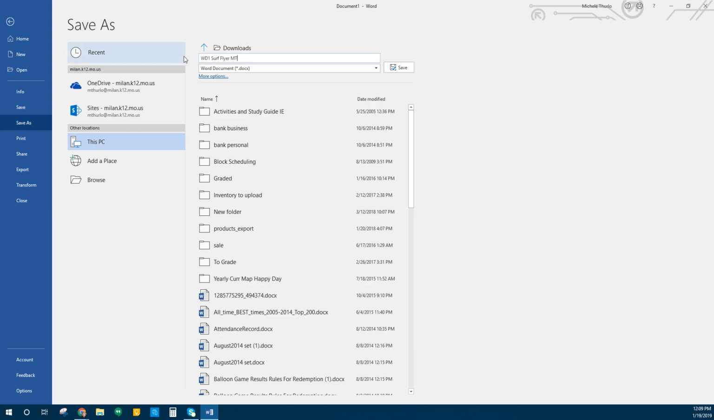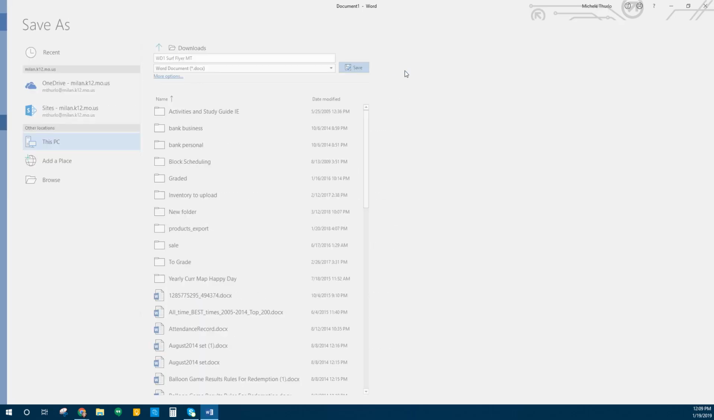So it's really important that you name these the way I say to, because whenever you go to turn them in, you're going to have to find these. So pay attention to what you name it. Also pay attention to where you put it. So, because you're going to have to find these so that you can upload them. And I'm going to hit save.